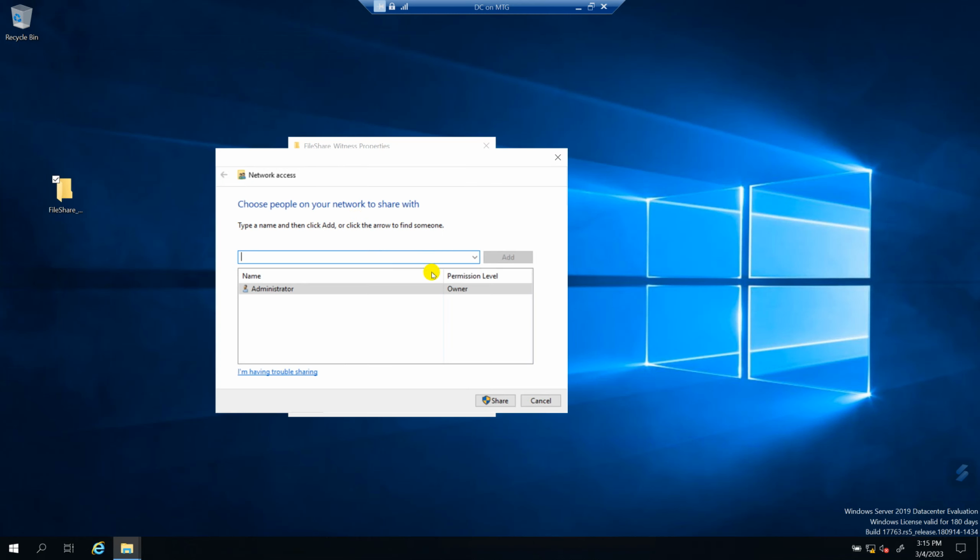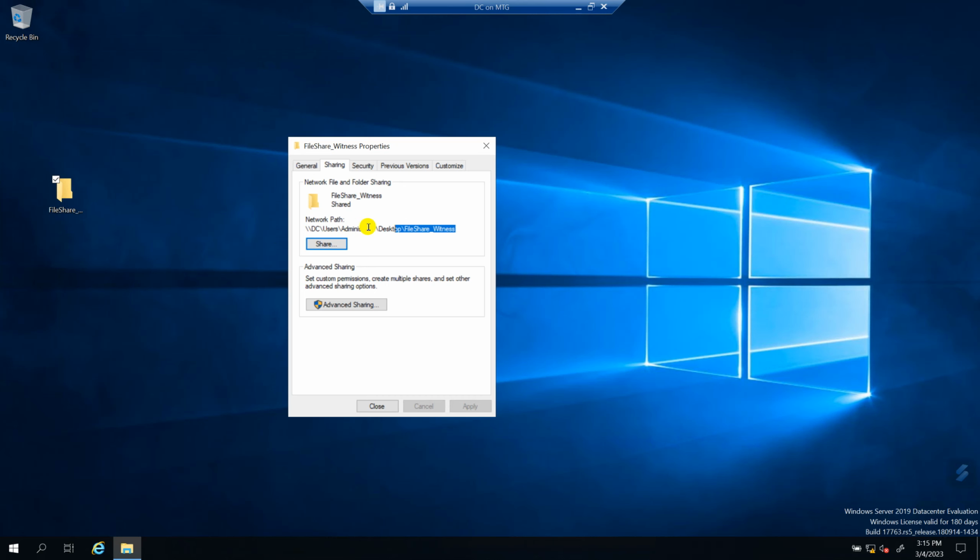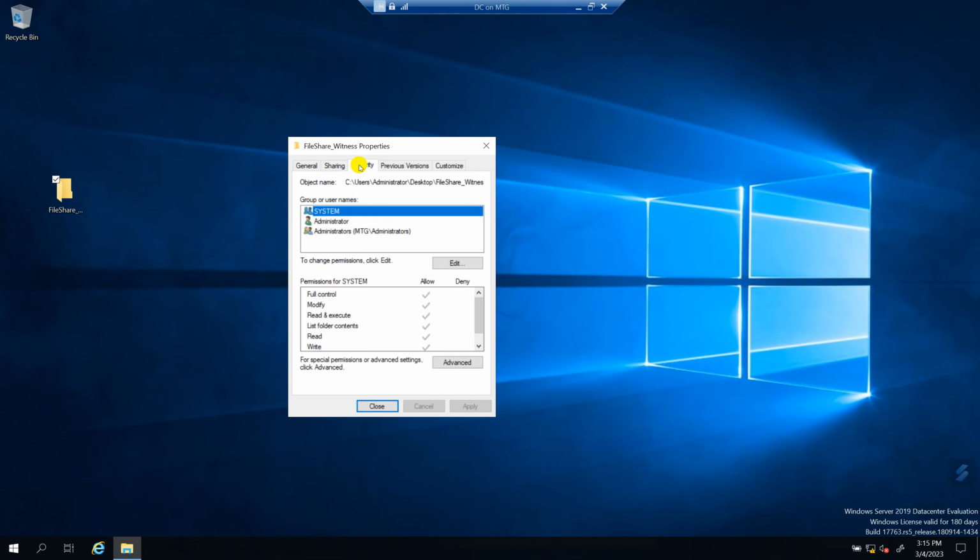So click on share, and right now you can specify the people to whom you want to share this file. But right now I'm just going to say everyone default and click share. Done. And once it's done, it's going to create this network path. So let's copy this network path because we're going to use it. Copy it.